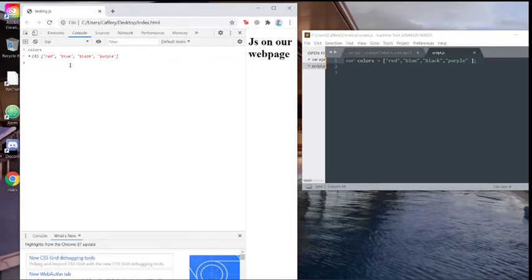So the first predefined method that you can use is colors dot shift. Colors.shift is used to remove the first value from an array. So you see red has been removed. Now if you go back to colors, it will say 3 and red has been removed.